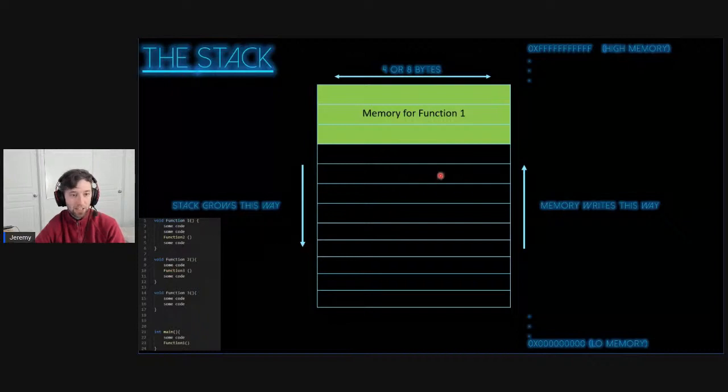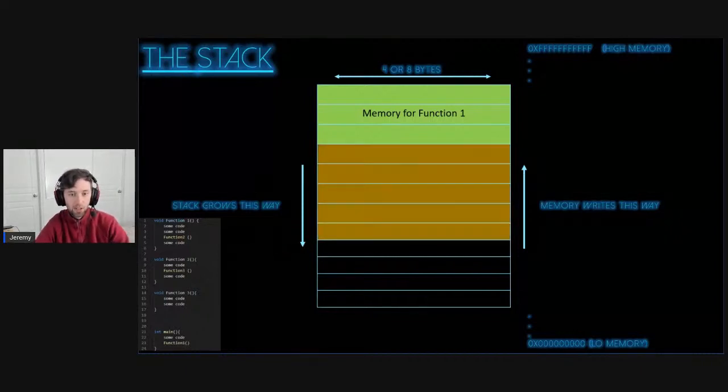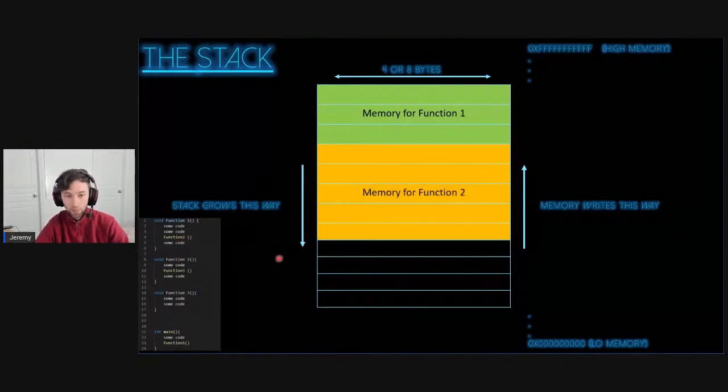So in this example here, let's say we have some code over on the side. Our code has the main function, and the main function calls function 1. So when it does that, it goes over here to function 1. When function 1 starts running, function 1 takes a chunk of memory. So this is function 1. It has asked for this much memory. We'll see how much it needs later. Function 1 is going to run, and then it calls function 2. And when it calls function 2, function 2 is then going to take a chunk of memory.